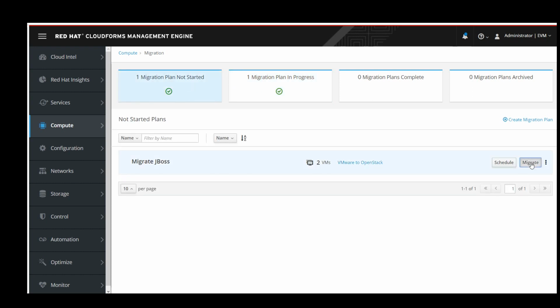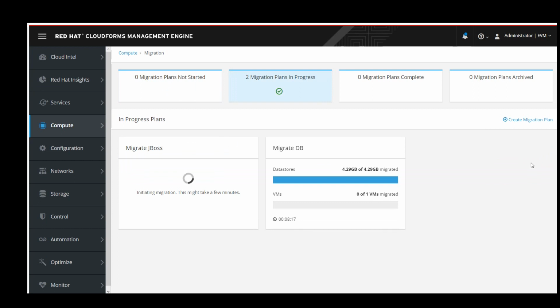Actually, let's just live on the edge here. We're going to start off the migration of the JBoss server while the database is still being migrated. Everything's down anyway.